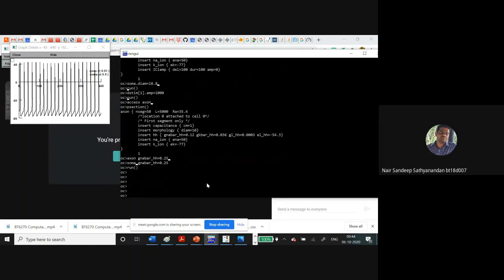This is a spatial summation that we saw. All the input from the dendrites is getting added up in the soma, and then the potential is seen at the axon. Another thing we can do is test for temporal summation. For that, we have to introduce certain delays.